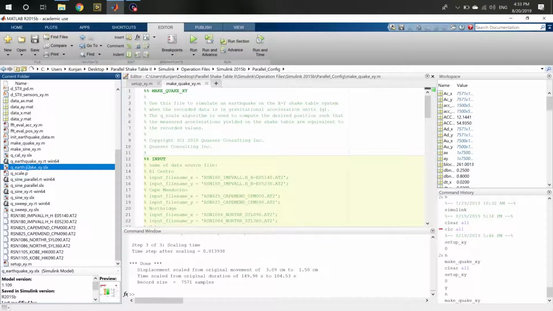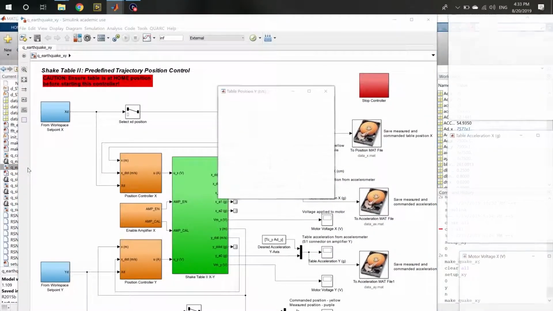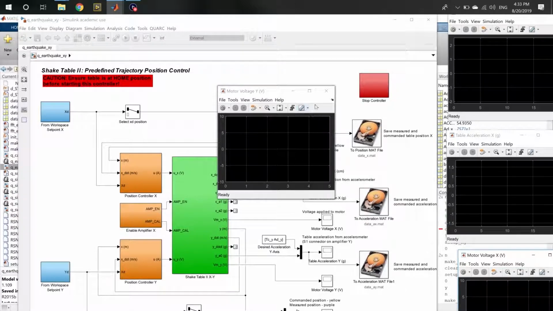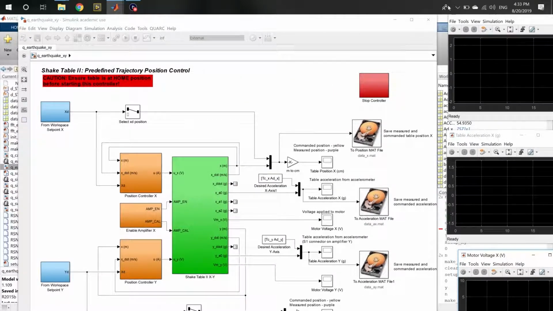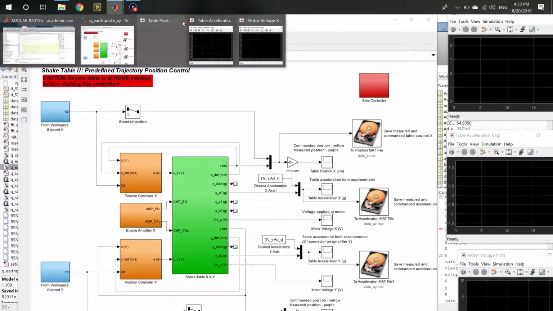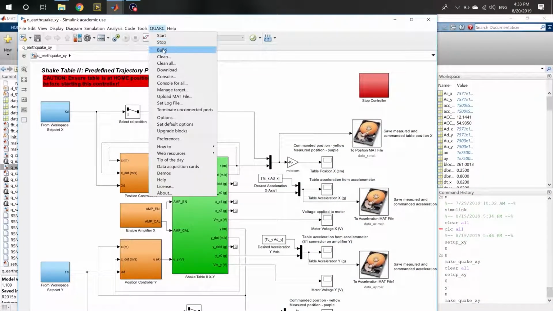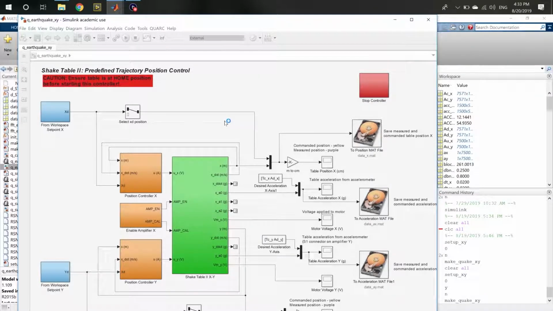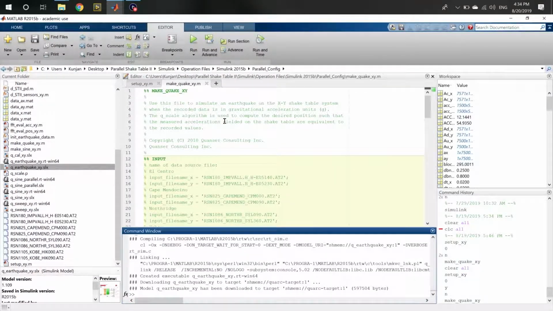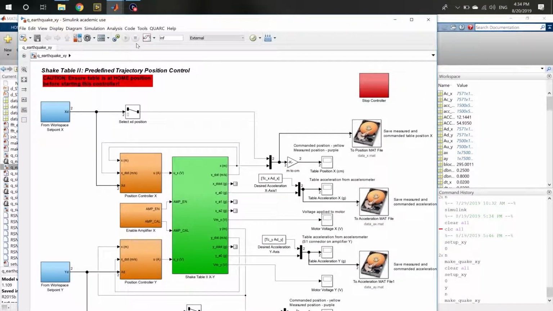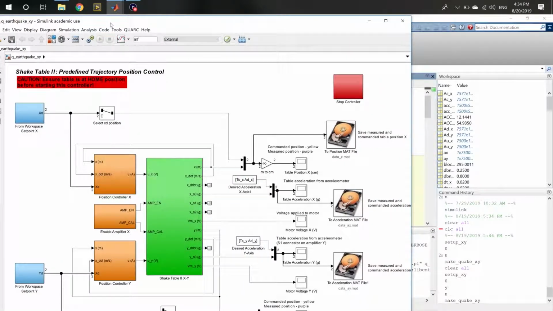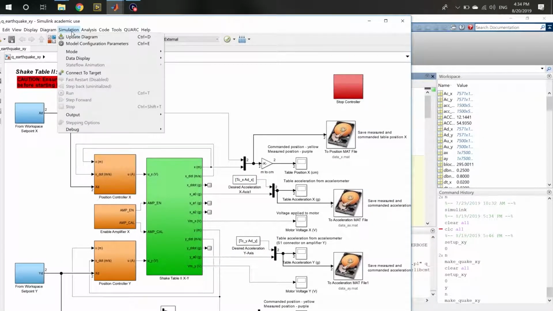Next, open the XY earthquake Simulink model. Again, you can close all the scopes and open the relevant ones later when you are actually simulating the earthquake. Go to Quark and select Build, and wait for MATLAB to compile the model. Once done, go back into Simulink and select Simulation and Connect to Target.